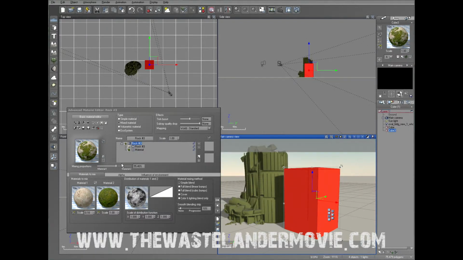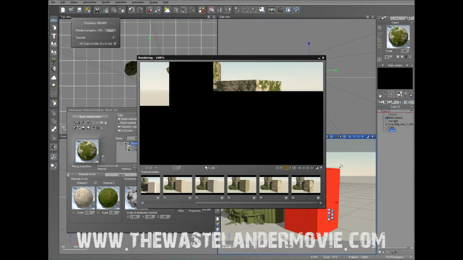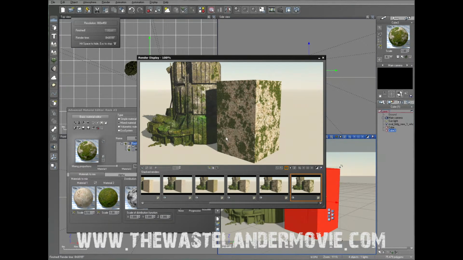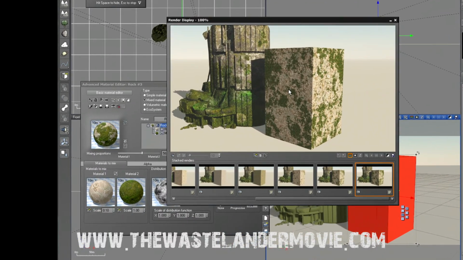More like it, still need a bit more, so I'm just going to add a little bit more material 2. And let's have a look. What I actually want is the moss to be growing on the bottom predominantly and then kind of petering out as it gets towards the top. So we've got a thicker growth down at the bottom here, and it kind of becomes more little patches as it grows up the building.